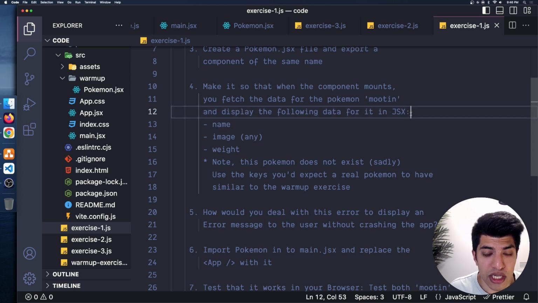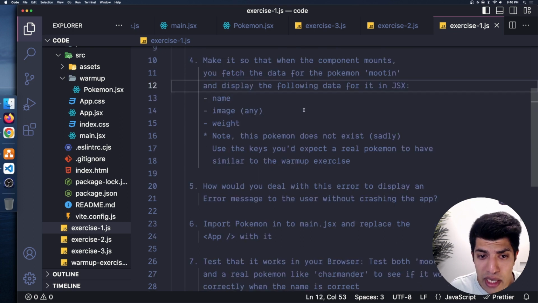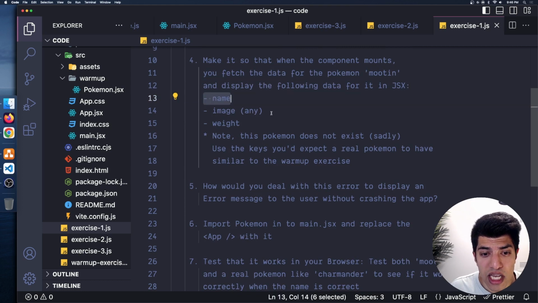So we're going to try to fetch Mutin. Mutin's not going to exist, so we're going to get back some kind of error. Okay, and we're going to try to display the name, the image, and the weight.